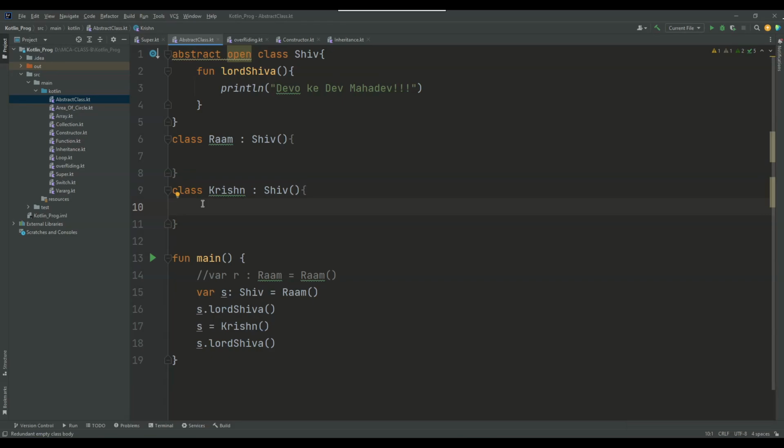Abstract class cannot be instantiated and it is meant to be subclassed. All the properties of the abstract class can be accessed by the child class. It may contain abstract methods and non-abstract methods. By default, members of an abstract class are non-abstract. So all the members of the abstract class will be non-abstract by default.